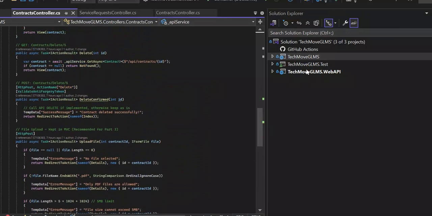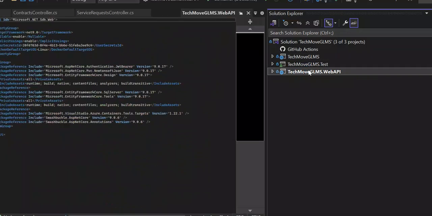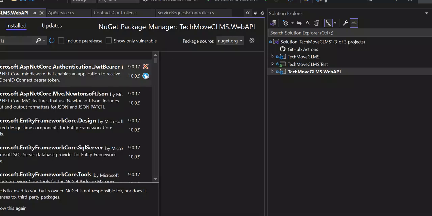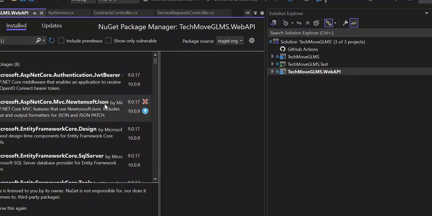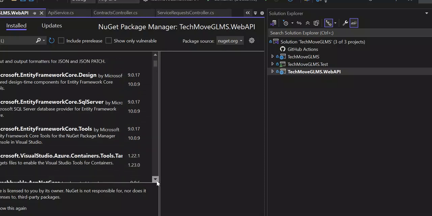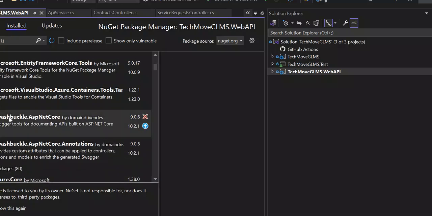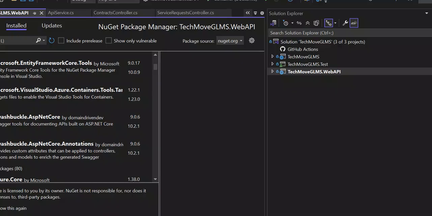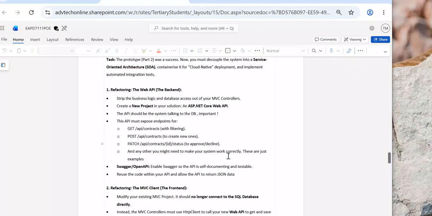I can also show you my, okay, let me just do this, my package manager. If you check the installed ones, you see I have my JWT, and then this is for me to be able to use my JSON. Then I scroll down a bit, so this is Microsoft SQL Server, so I can connect to the database on its own, right? Then this is my Swagger for documenting my built API, right? And I'll just go back here.